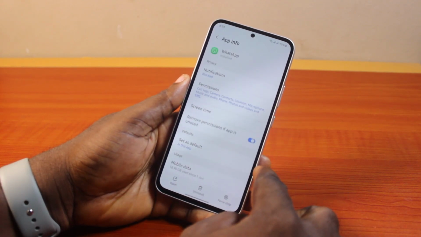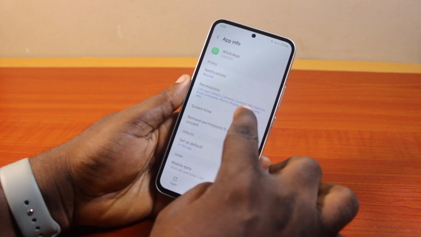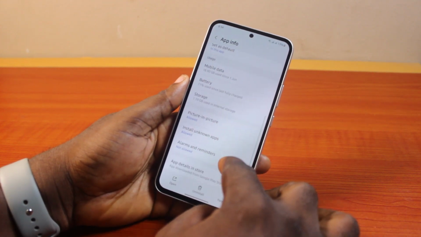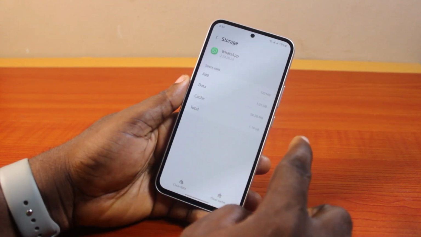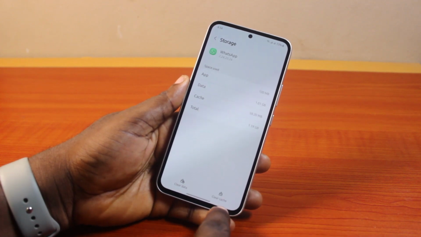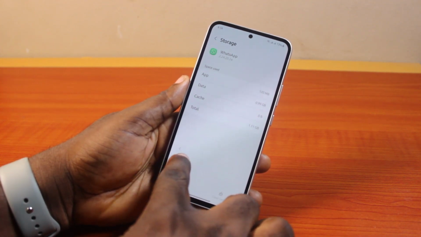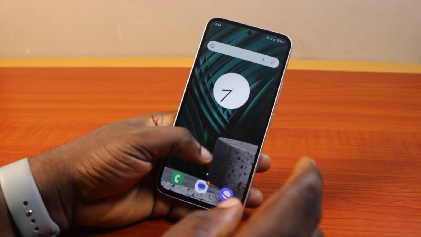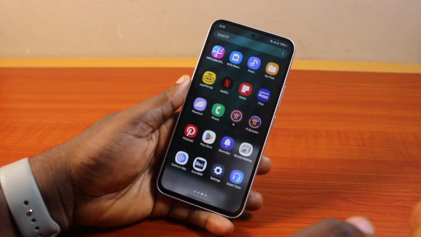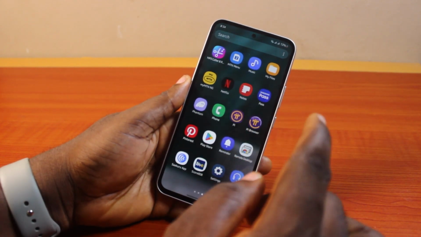Once you get to the WhatsApp page, tap Storage. On the storage page, tap Clear Cache at the bottom right. Then once you clear the cache, exit this page. That's one of the ways you can use to fix "can't place call" on WhatsApp when you try to make a video call or voice call.